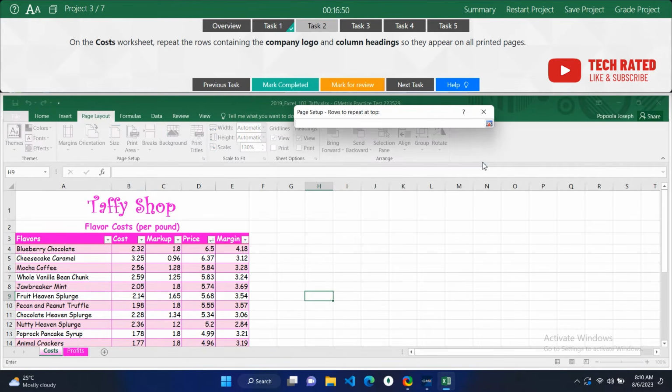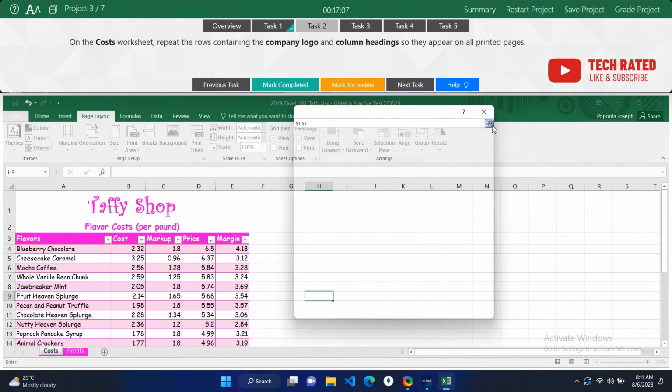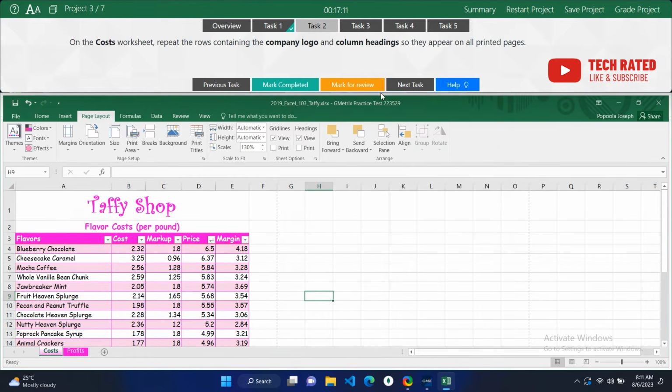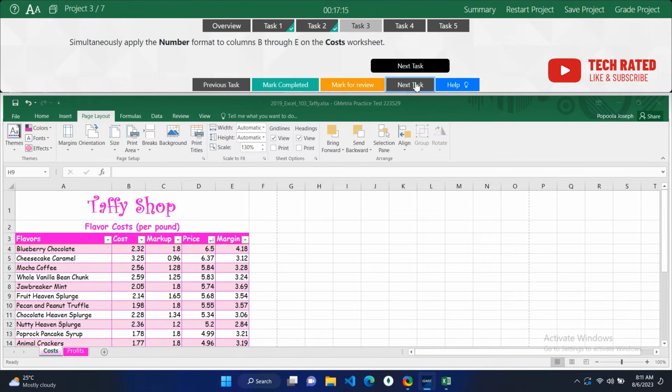Okay, so you click this, and we're told to make sure that this appears on all printed pages. So all you have to do is just click, hold, and highlight. Understood? So that, click that, then OK. We're done with that task. Now, completed. Moving on to the next task.